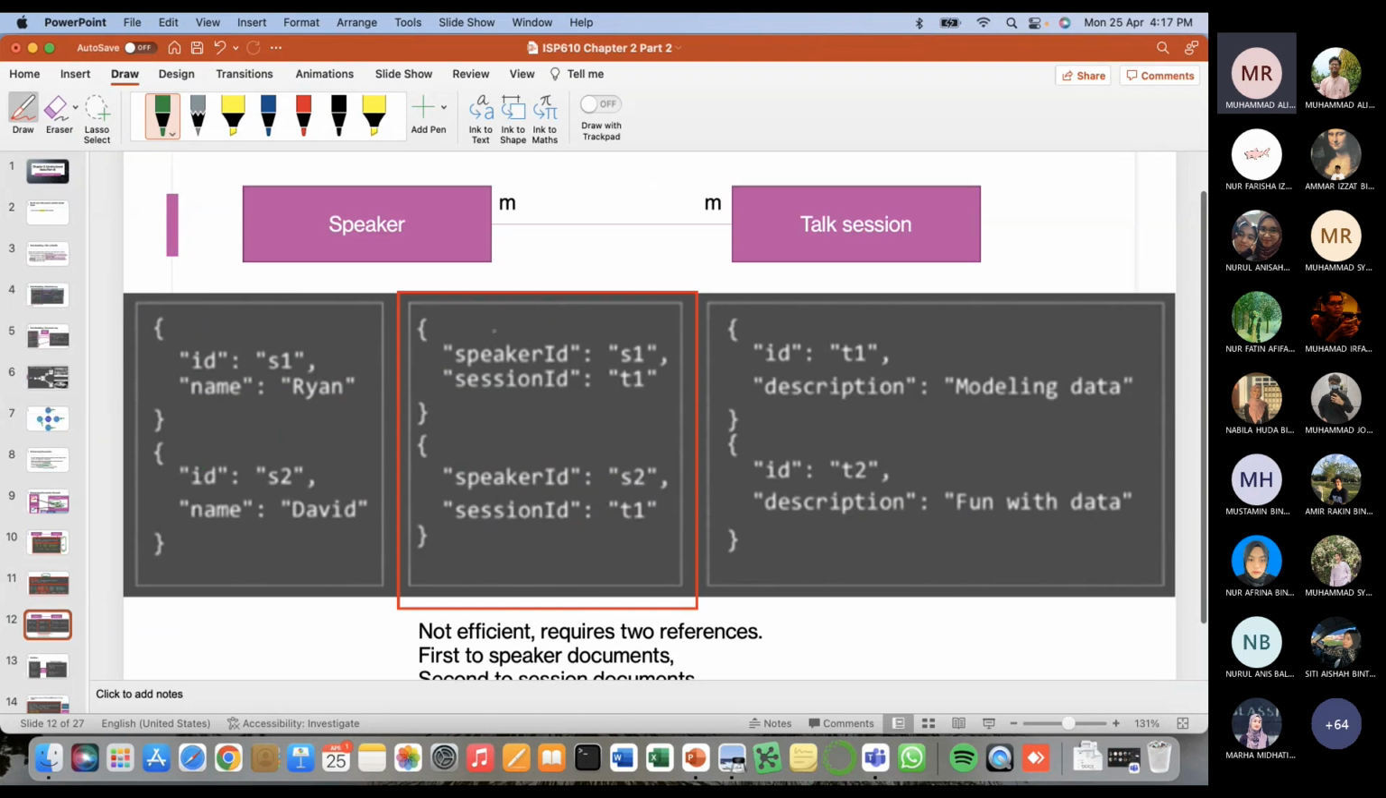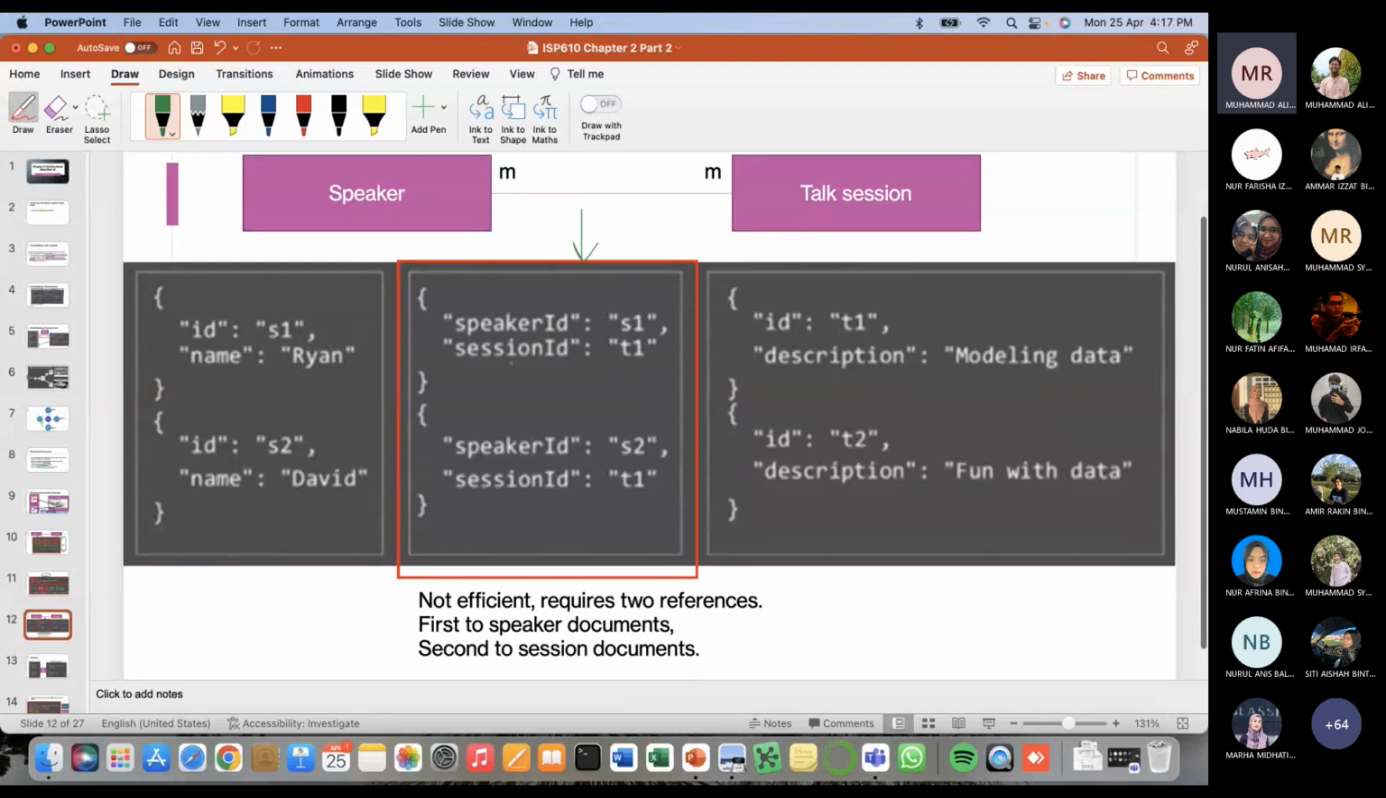So if you have many to many relationship, okay, let's say one speaker can give many talk session and one talk session can be handled by many speakers. So there are many to many relationship. So you might have one join table here. So one join table ni dia akan ada speaker ID and session ID. Dia akan store both keys lah.